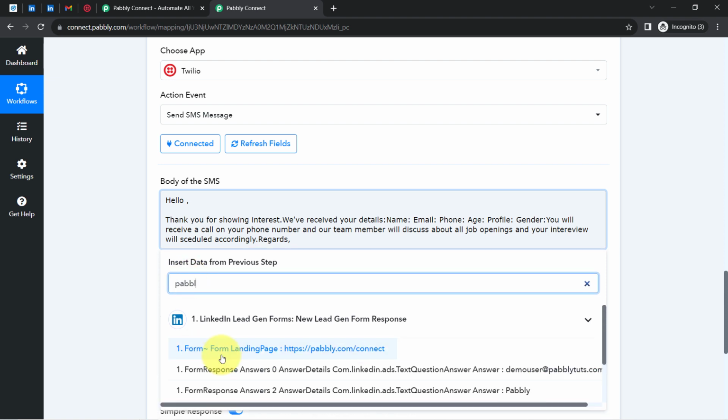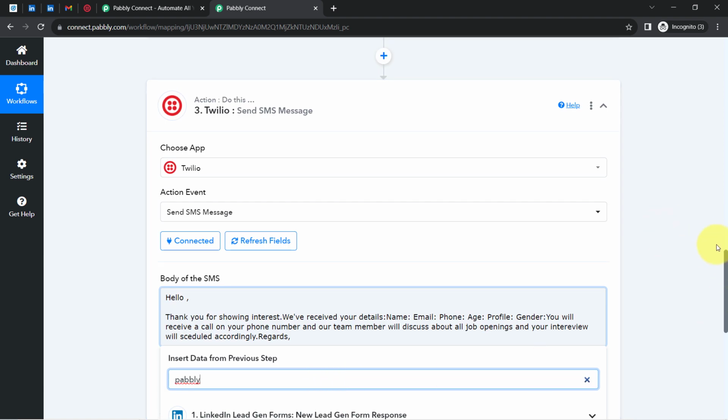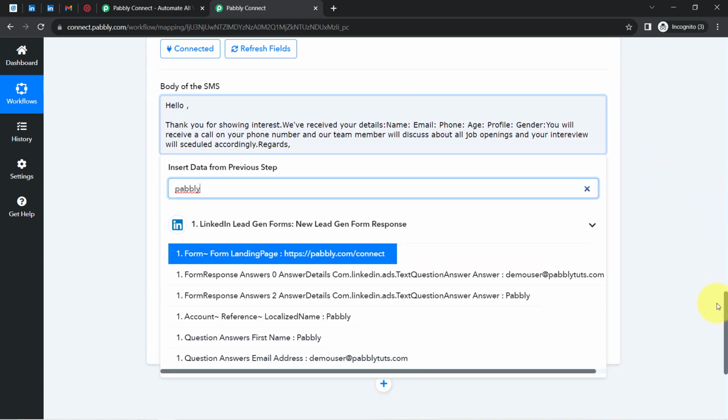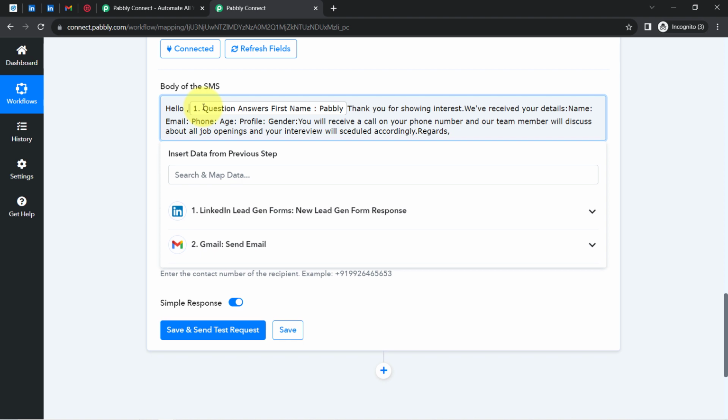Alright, so here we have the Pabbly, that is answer, not the answer but this first name value. Okay, I'm really sorry for this. Alright, so this is the first name and it has mapped at the incorrect place. Let me remove these extra spaces.